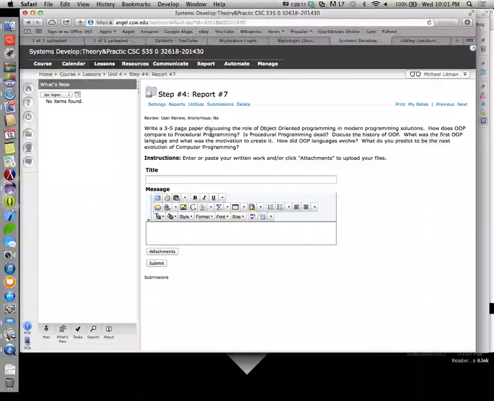Write a 3 to 5 page paper discussing the role of object-oriented programming in modern programming solutions. How does object-oriented programming compare to procedural programming? Well, we talked about that some today, didn't we? Quite a bit about encapsulating things, stuff like that. So this is very related to what we did in class today.